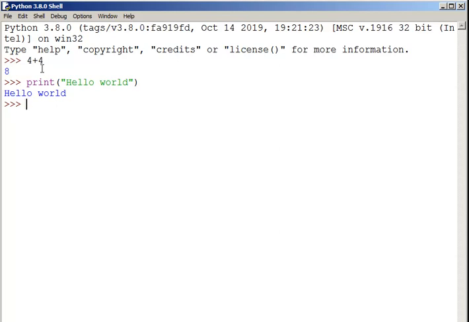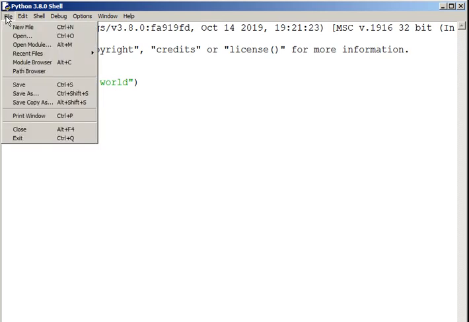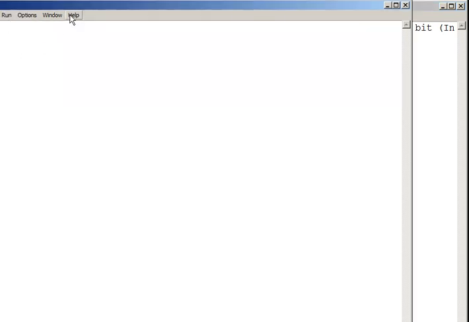However, if you want to be a programmer, you want to save your program. So here we go to Python's editor. We go File, New File, and now what we get is the Python editor. And it's here we can write programs. So here we can write the basic program, the line of code I showed you before, which is just hello world.